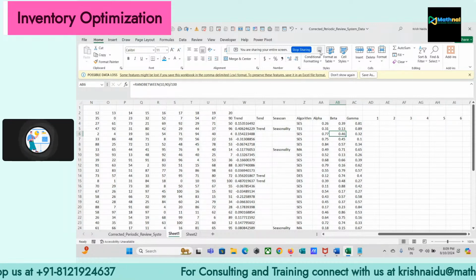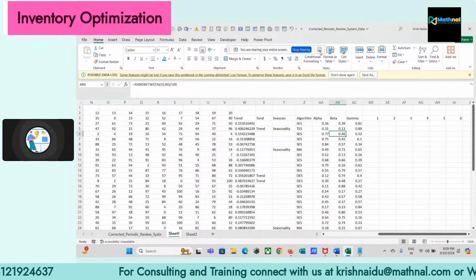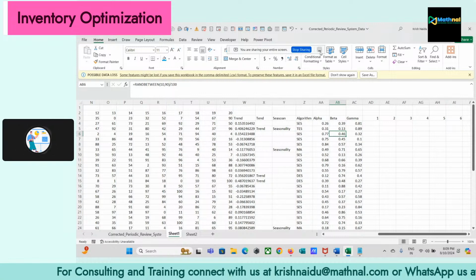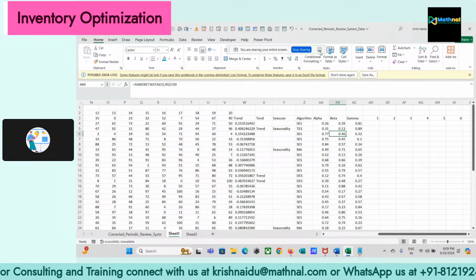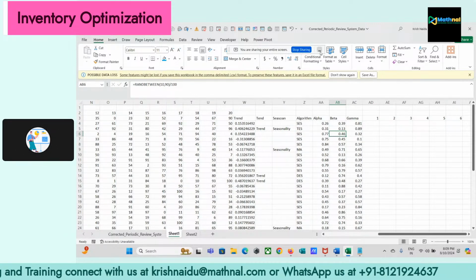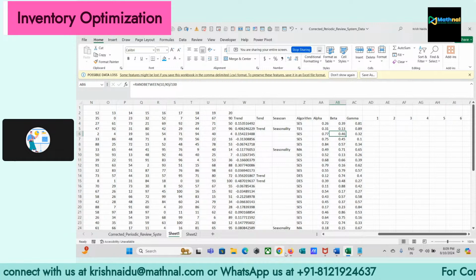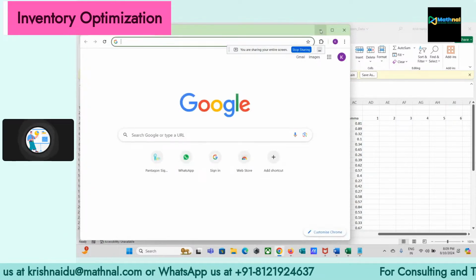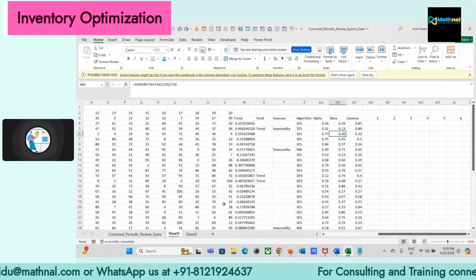Power Query is an ETL tool. There are various ETL tools in the market. Power Query is an ETL tool. There are various ETL tools in the market.